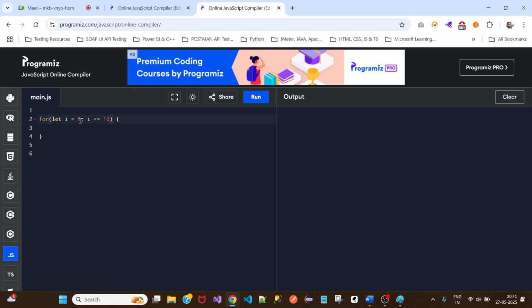No, zero will print. Zero will definitely print. The reason being, first it will take this variable value and it will check the condition. Let me put that on hold. I'm not sure if this works or not. It should work. See, it is printing zero. Even if you increment or if you don't increment, zero will print, right?